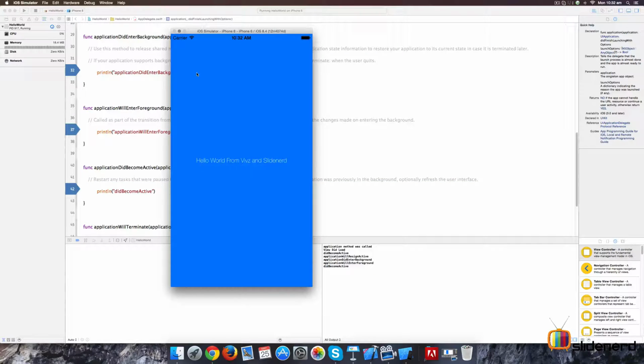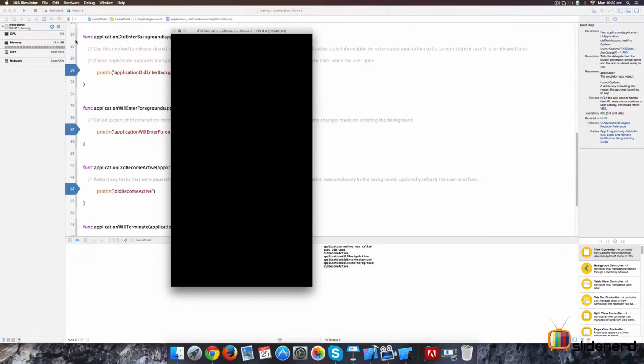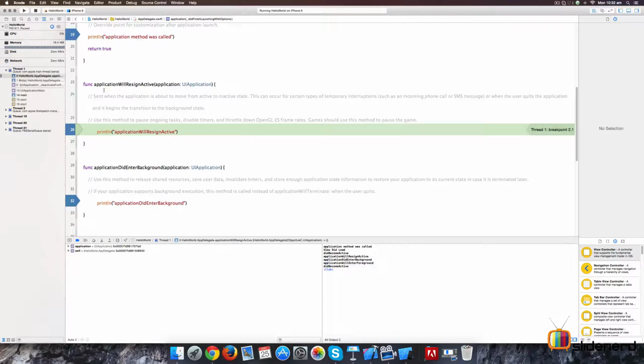Let's try another experiment. This time I'm going to lock the screen and see what happens. I go to hardware here. There's this option called lock. I hit lock there. Immediately, you see the same method, that is applicationWillResignActive, gets called here.